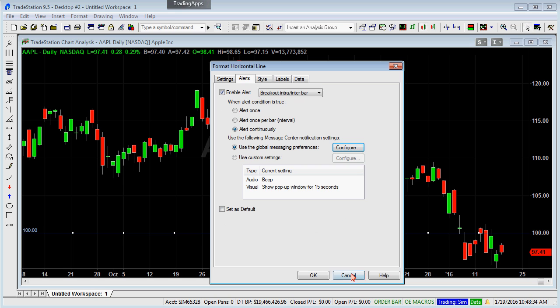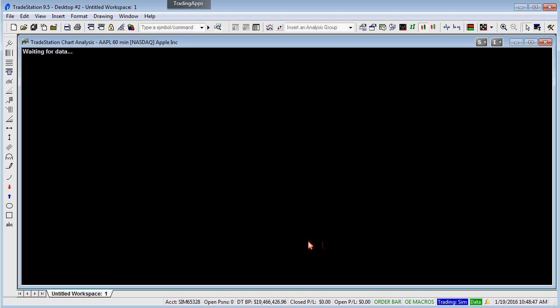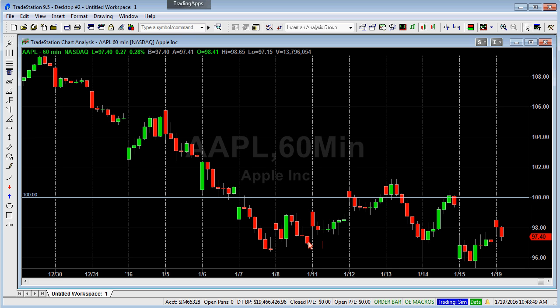However, let me show you something really cool. I have a daily chart here of Apple, and I have a horizontal line drawn at 100. If I change the data interval of my chart, let's say to 60-minute, this is a 60-minute chart of Apple. Take a look at the horizontal line. I still have the horizontal line going across the screen because it's the same symbol and it's in the vicinity of where the price activity is. Right here, Apple is trading at 97, but since some historical bars are below and above 100, I still see my trend line.